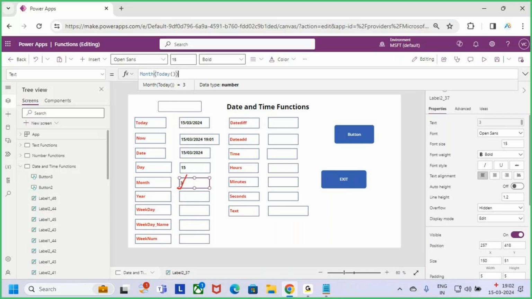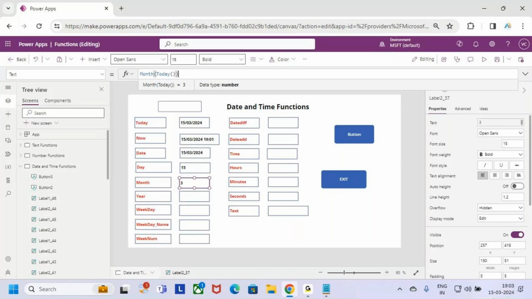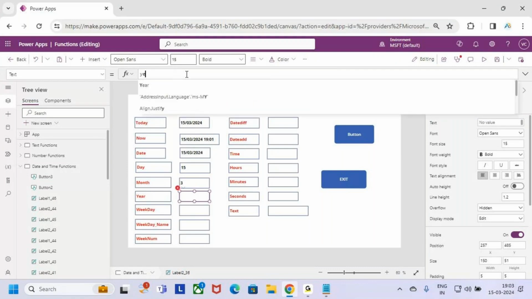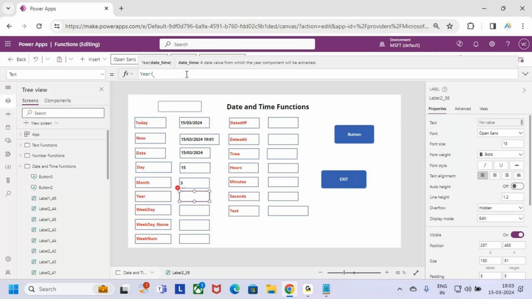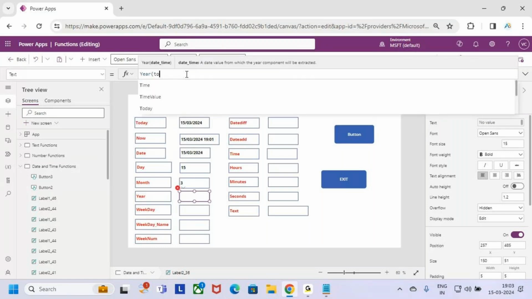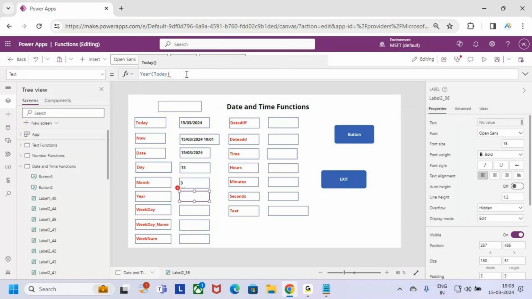Third month. Next, in the same way, I want to find out the year. To find out the year, go and use which function? Year function. I want to find out the year from which date? Today. Go and use the today function. The today function will give the current system date. From this date, I'm finding the year. So to find out the day, use the day function. To find out the month, use the month function. To find out the year, use the year function. And next one is what?